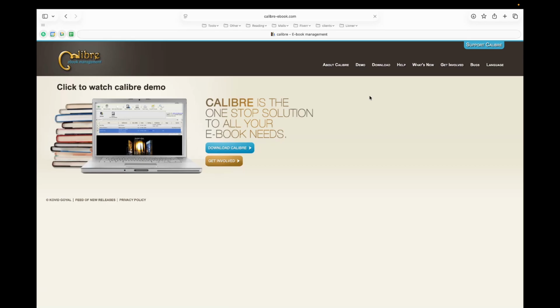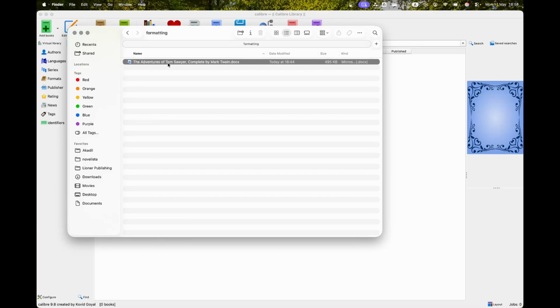For that we need Calibre, the ebook management software. The link will be in the description down below. You have to download the version for your system. Okay, and here we drag and drop the Word file into Calibre.